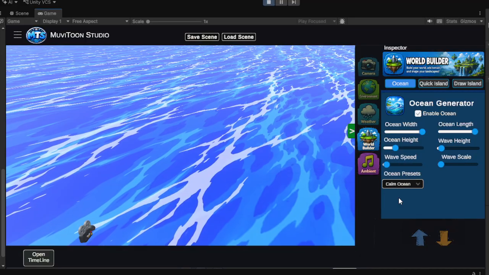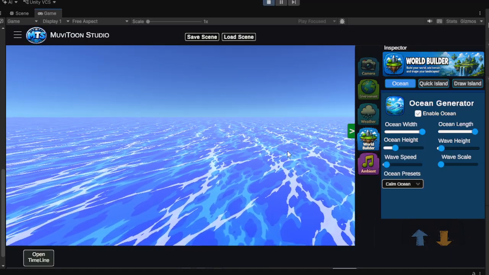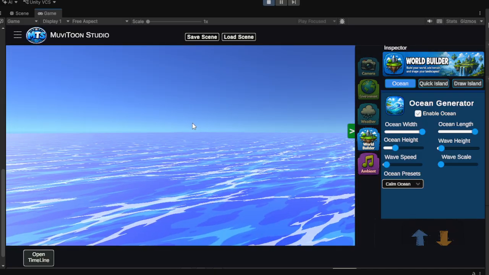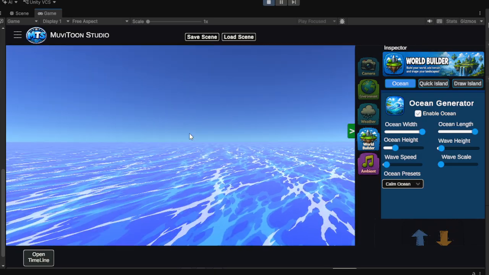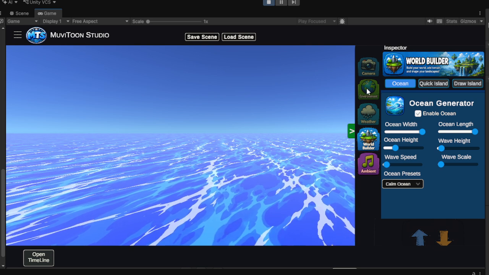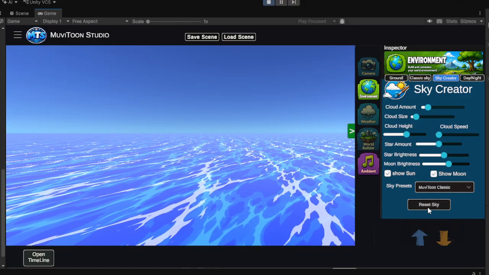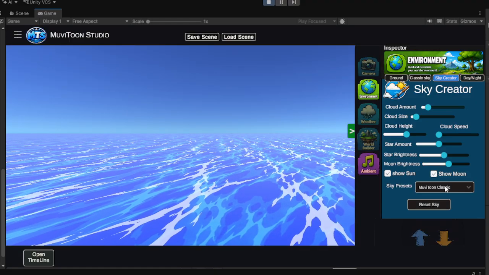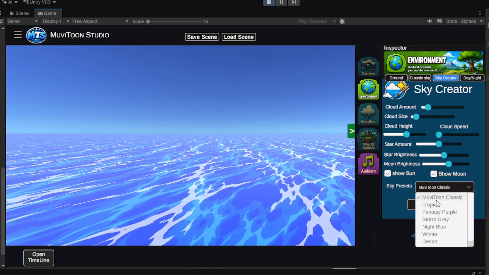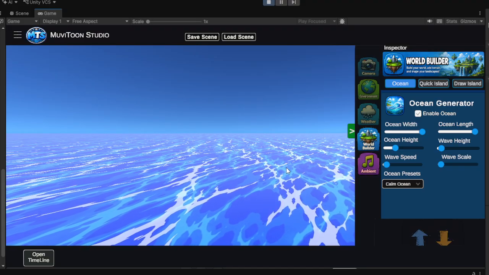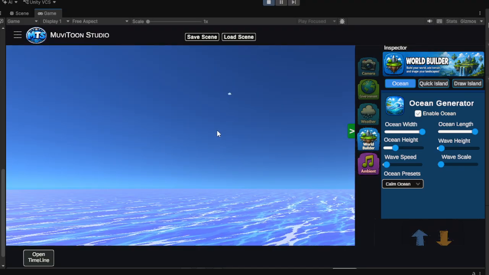I'm gonna do calm. I want to keep it like that. Now, this is the ocean. This is like tropical. So I'm going to go back to this environment, and I'm going to go to Sky Creator. And in my Sky preset, I'm going to click Tropic. That makes it more tropical, like that right there.